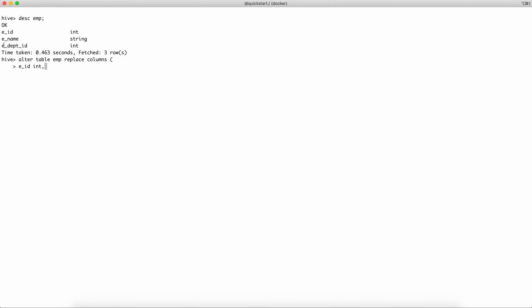Okay, so in this particular case, we don't want this e_dept_id. So apart from this column, whichever columns you have in this Hive table, you are going to give them in this statement. Okay, so I want to have e_id with its data type as it is, and e_name as well, in this table as it is.